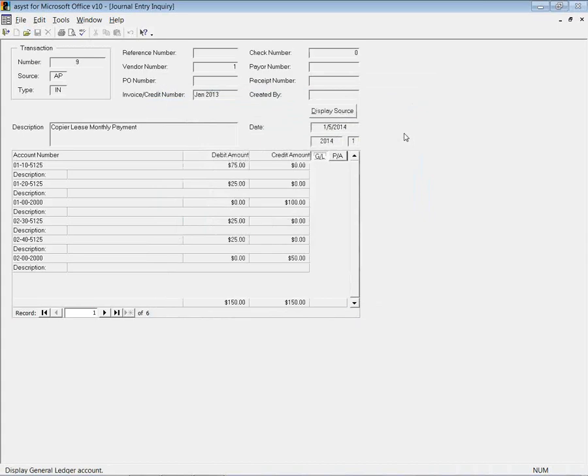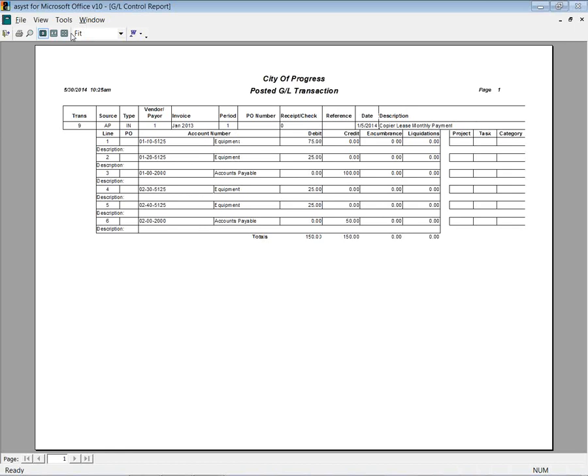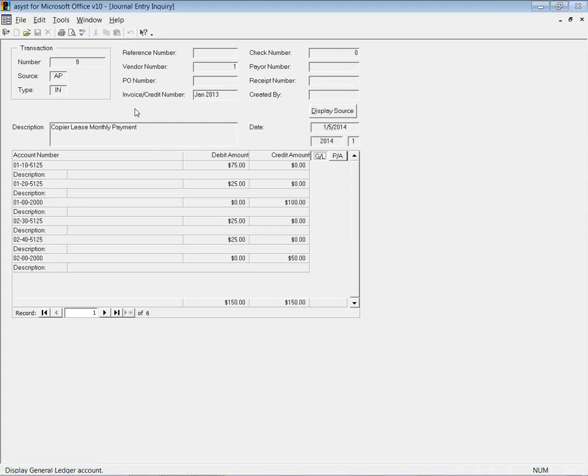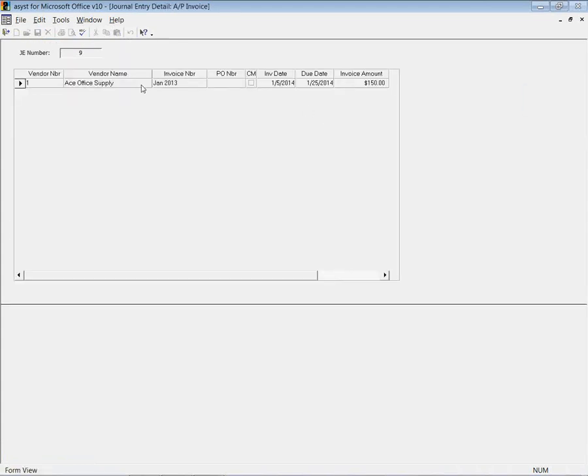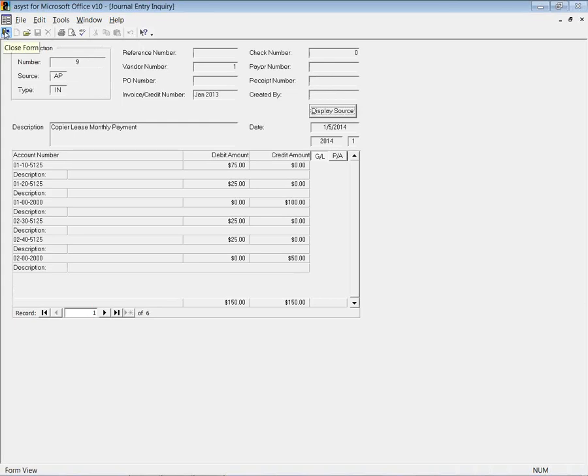I'm going to go ahead and select this one. Now notice what it did. It brings the screen. If I want to, I can print that journal. And I've got all the accounting, and I even know if it's going to projects. I can also drill down to the detail. And I can see the information from accounts payable. So it's really easy to search the database.